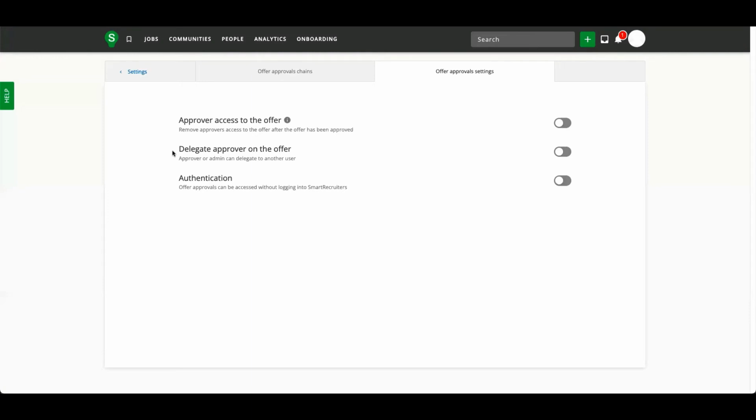An example of this is if you happen to have a user on an approval chain that happens to be out of the office, let's say they're on a family vacation, you can delegate the approval to another user. The authentication setting means that users can access the offer approval without the need to be authenticated into SmartRecruiters. All of these settings can be toggled on or off as you see fit.